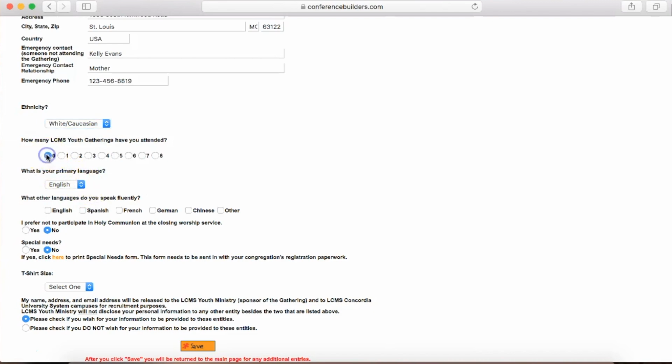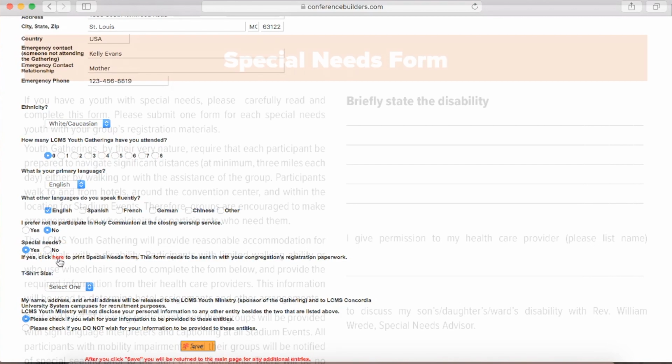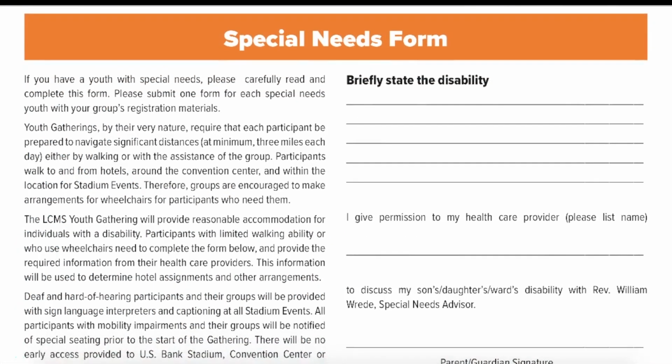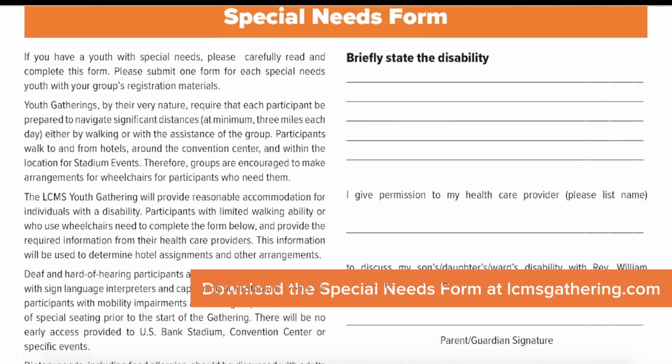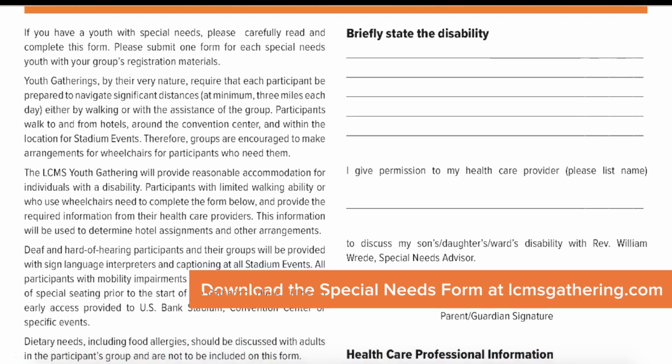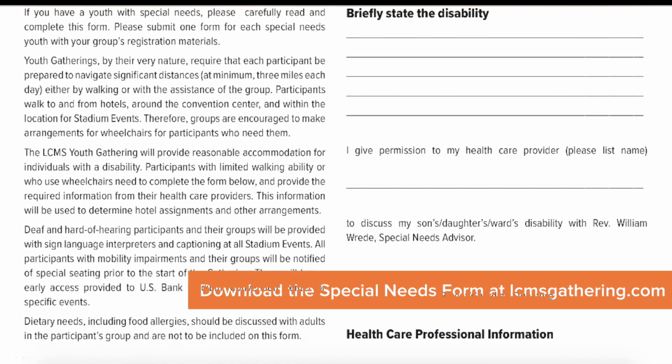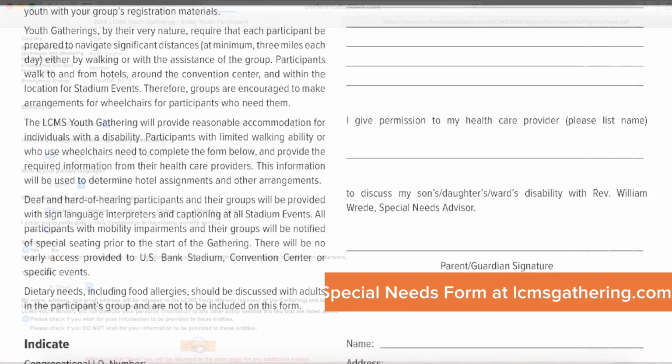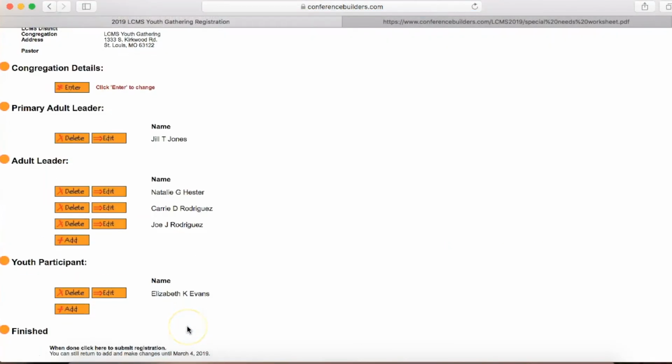If there is any information missing, you will be prompted to fill in any missing fields. Please note, youth with special needs must complete the Special Needs form. This form can be found by clicking Here under the Special Needs question. The form is also available for download on the Gathering website. This form will need to be mailed to the Gathering office along with the other registration documents.